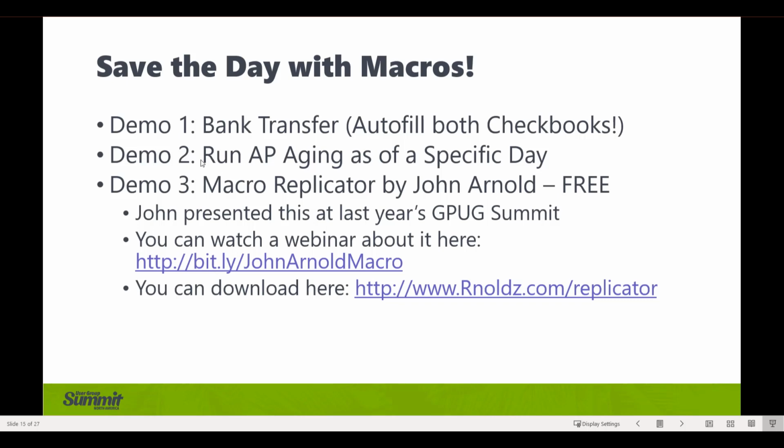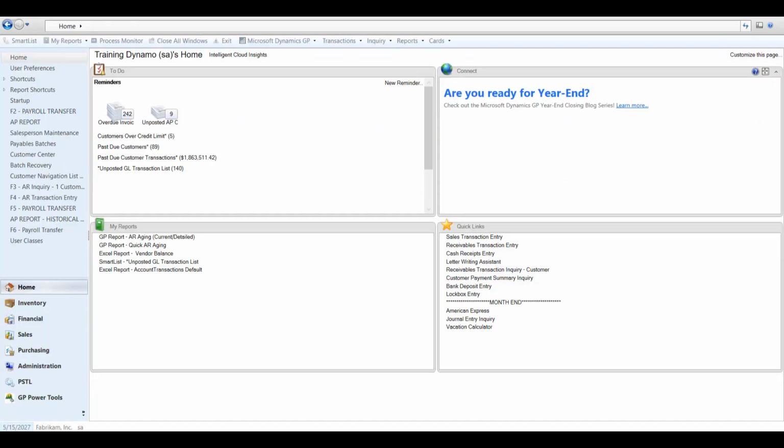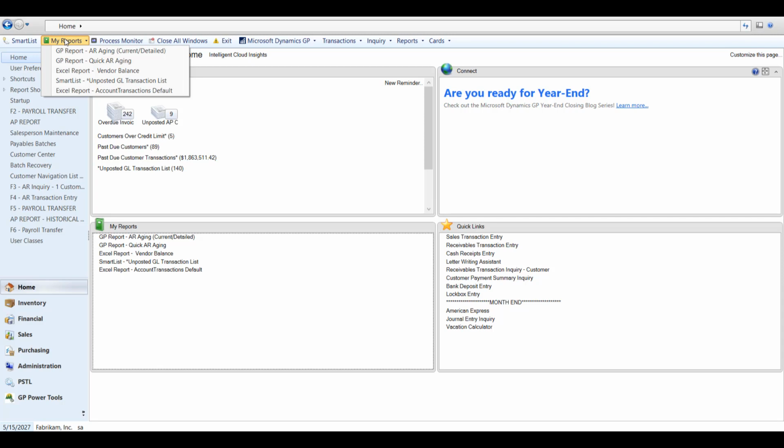Today's tip is going to be how to run an AP aging as of a specific date. We're going to use a macro to do this, and I want to show you why I'm going to do that. So we're going to come back into GP. Now I can use the My Reports to run it really quickly.